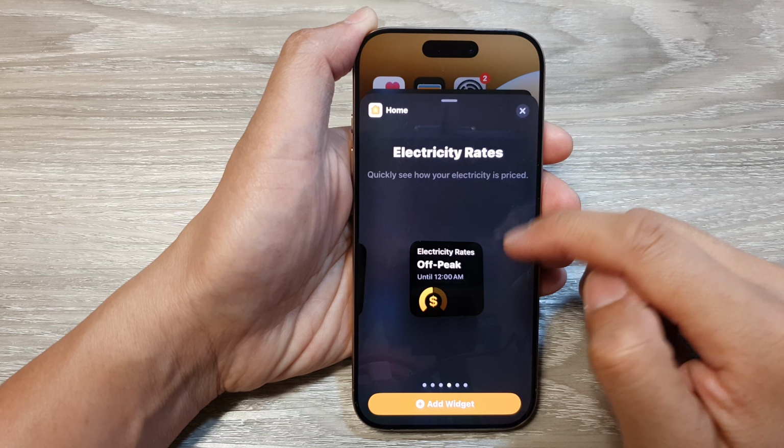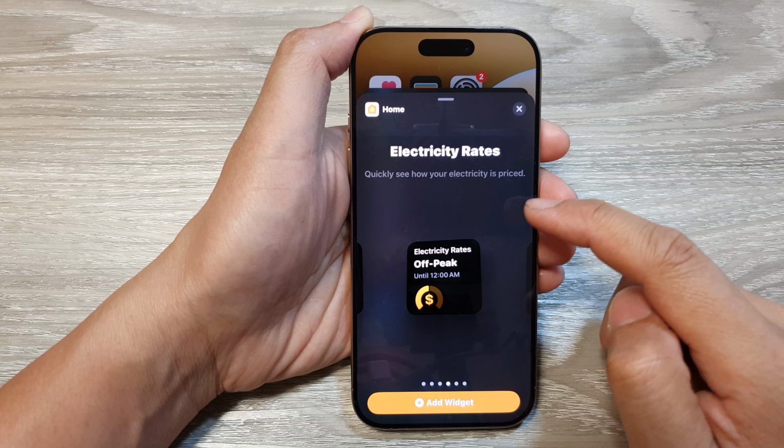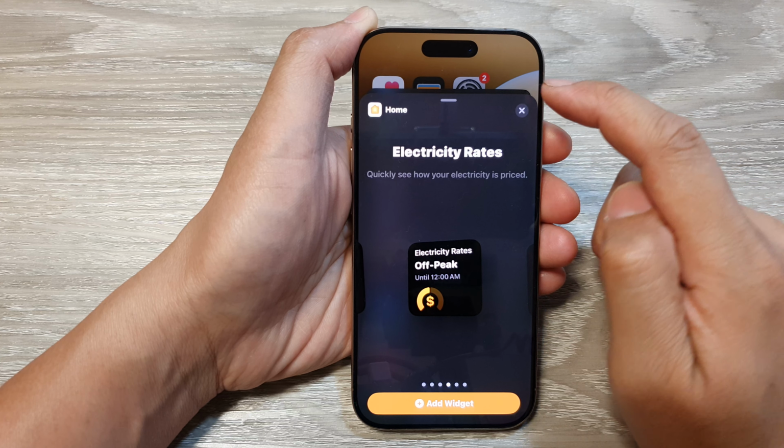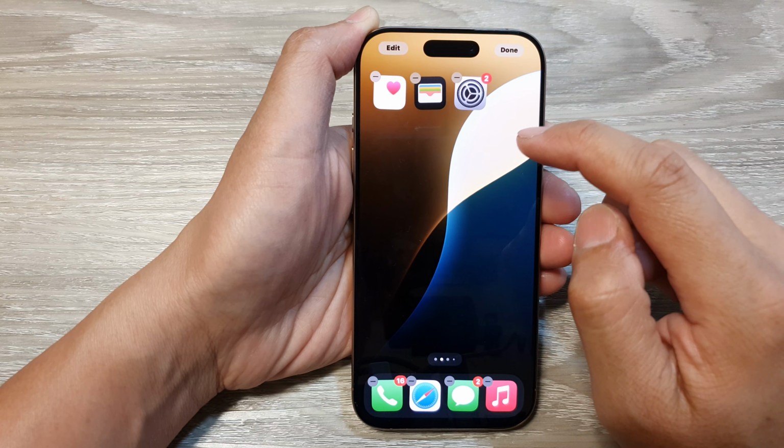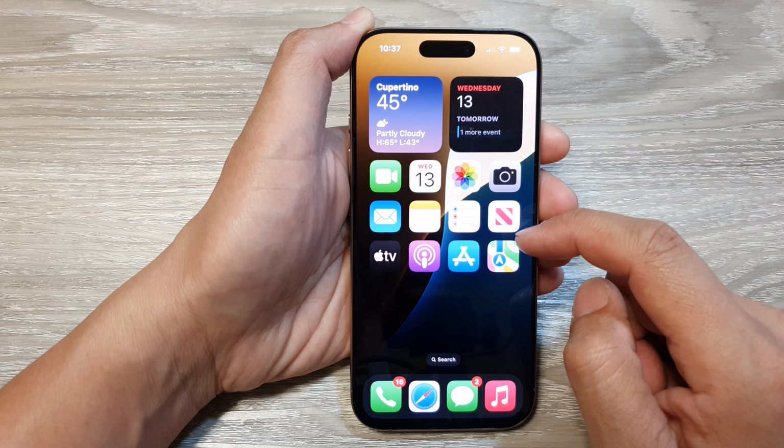How to add the home electricity rates widget to the home screen on the iPhone 16 series. First, let's go back to the home screen by swiping up at the bottom of the screen.